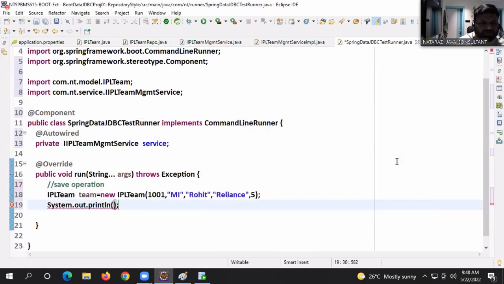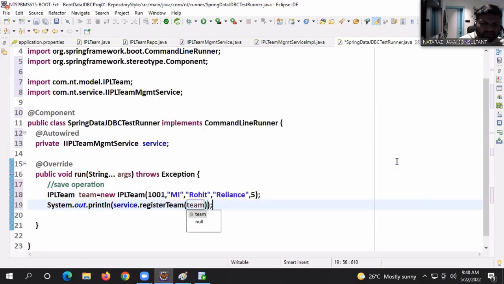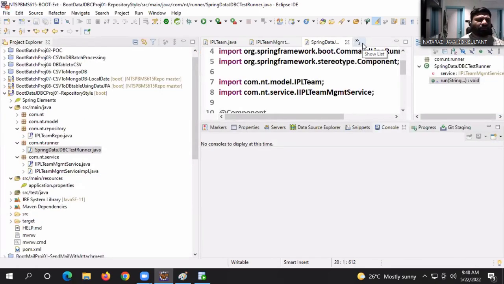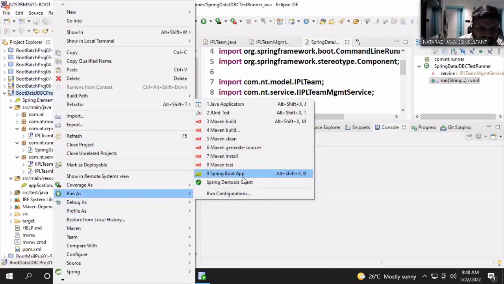Sys out. Service dot register team. Cool, na guys? Okay. Now all are set, guys. Let's see whether we are able to insert the record or not. It's more of giving the feeling of Spring Data JPA only, but few facilities are definitely not there. Okay guys. Now let's see.